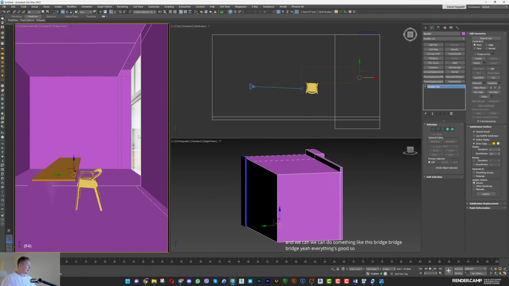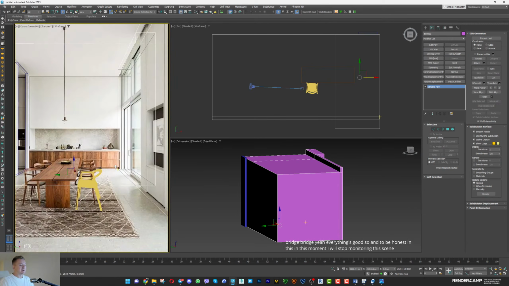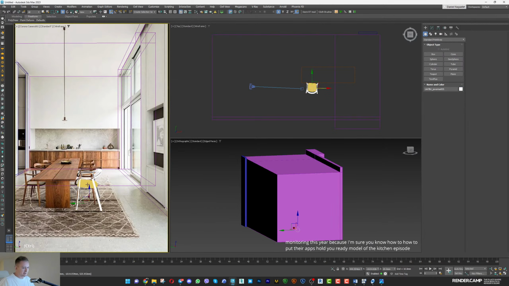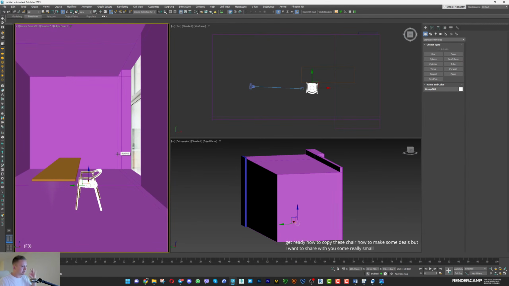And to be honest, in this moment I will stop modeling this scene, because I'm sure you know how to put their absolutely ready model of the kitchen, how to copy this chair, how to make some details. But I want to share with you some really small details, really important things. For example, two really important things.